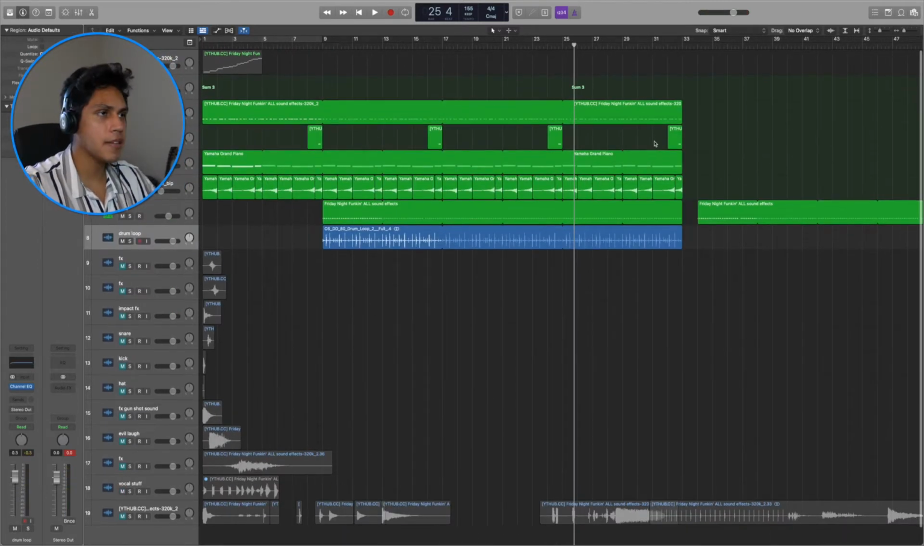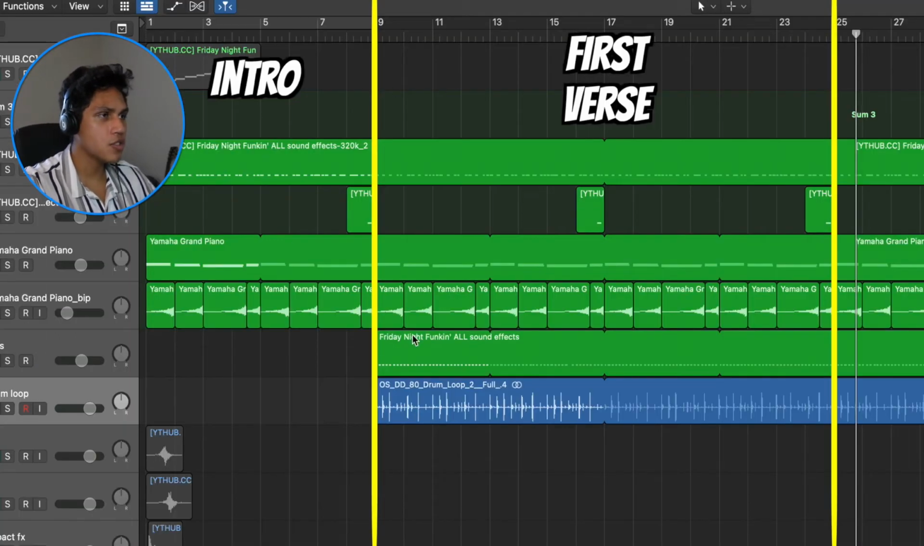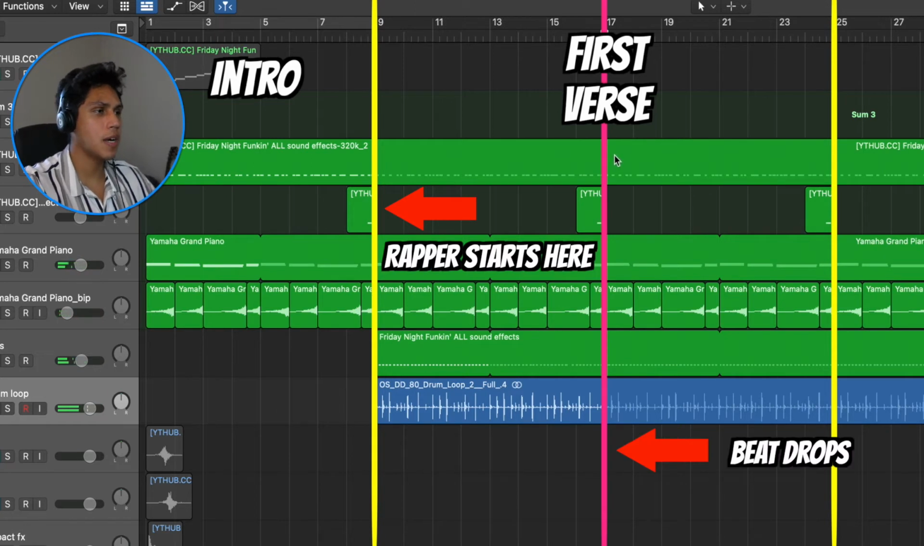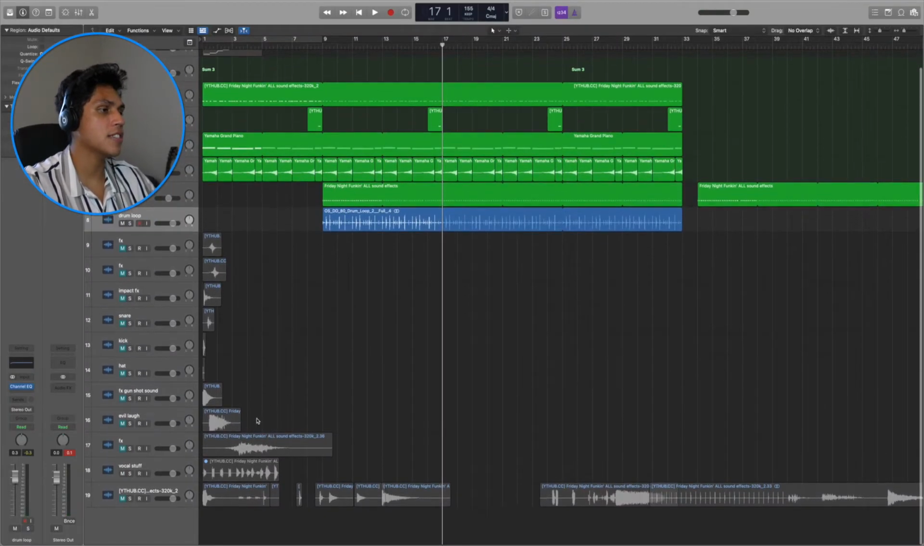So I'm also thinking about sections here and how we're gonna build this song. So here we have an intro. I think this is where, if there was a rapper on this, this is where the rapper would come in, and then this is where the beat would drop. I'm definitely thinking some effects here.